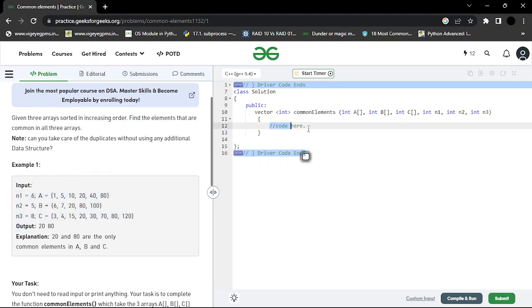Now let me write the code. Again, it is so much easy. Now I will define three pointers I, j, k. Int I is equal to 0, j is equal to 0, then k is equal to 0.